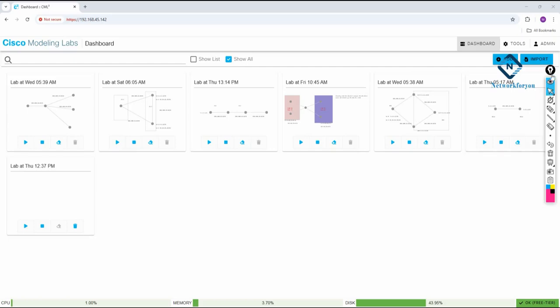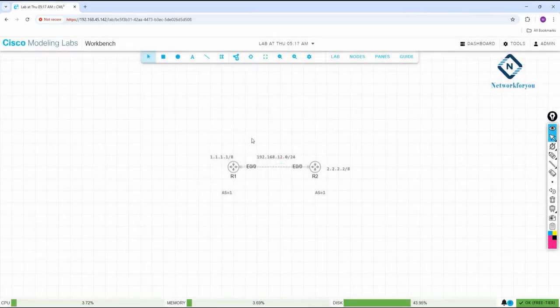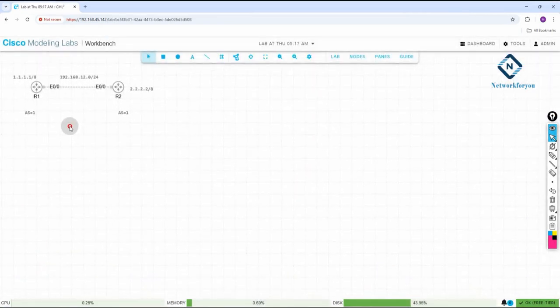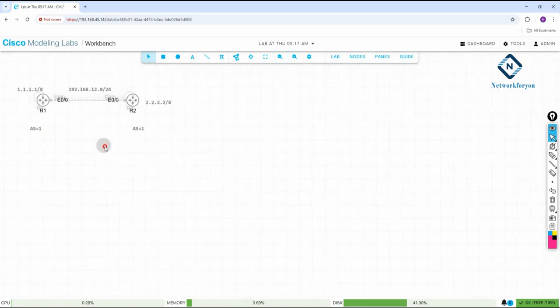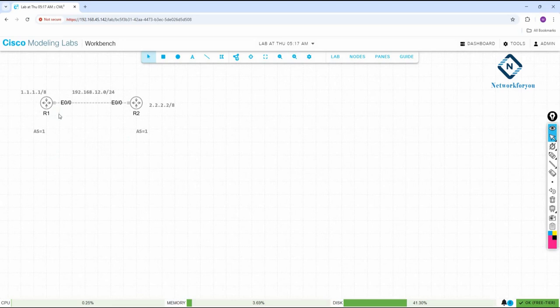Hello everyone, so now we are going to learn how we can configure the BGP. So let me take this lab. I already pre-configured it here, and I deleted the configuration. If you want, you can see the configuration is already deleted. So these are the two routers we have, and in this lab we are going to configure the BGP.